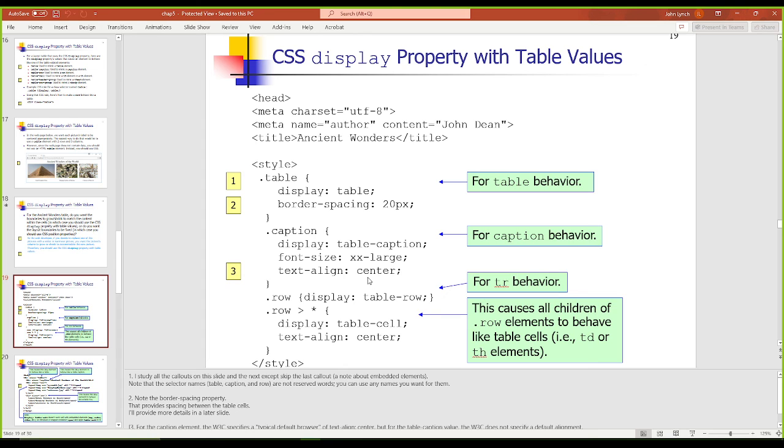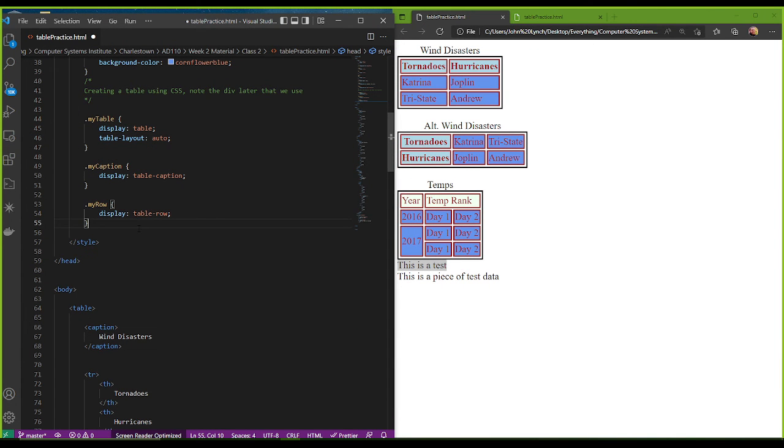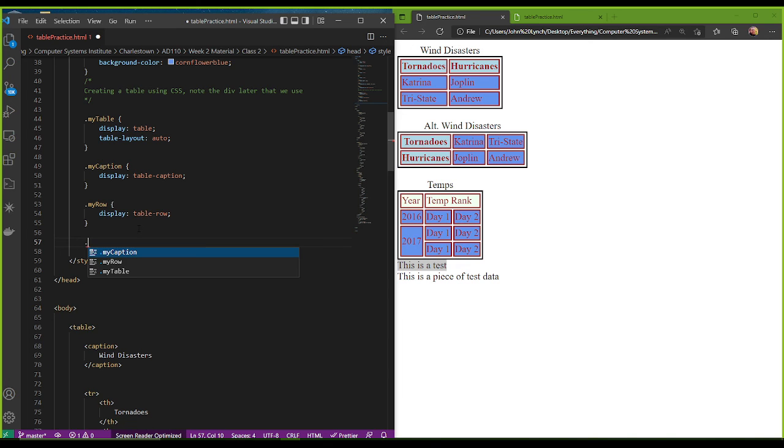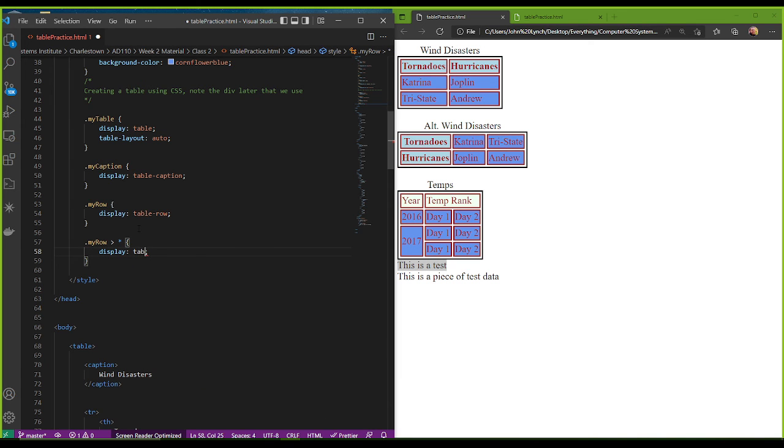One thing you'll find interesting is this one down here, dot row with an arrow and an asterisk. That is going to tell all of the row elements to behave like table cells. So I'm going to do that here. Underneath dot my-row, I'm going to type dot my-row and tell my code to grab all the children of my-row and make them all act like a table cell. Let's do a text-align to right.